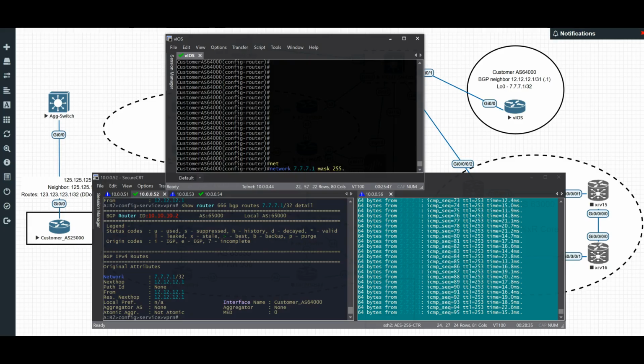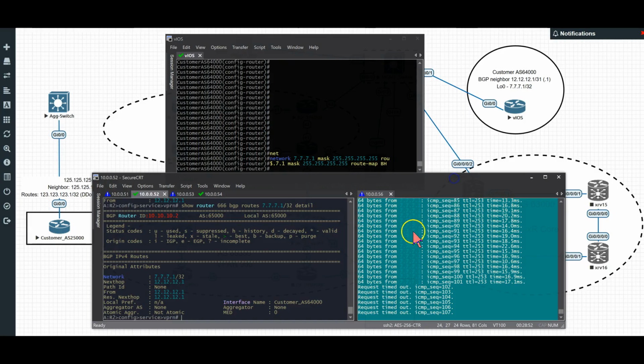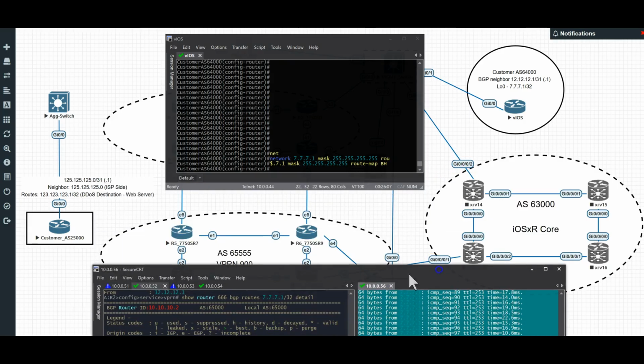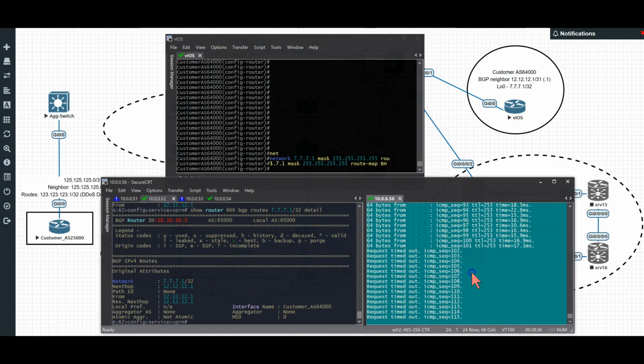And this is the /32 with route map blackhole. So you can see instantly from this AS 6555 over here, router 6, you can see that the routes immediately dropped. They can't reach them, so that's kind of emulating somebody out on the internet.